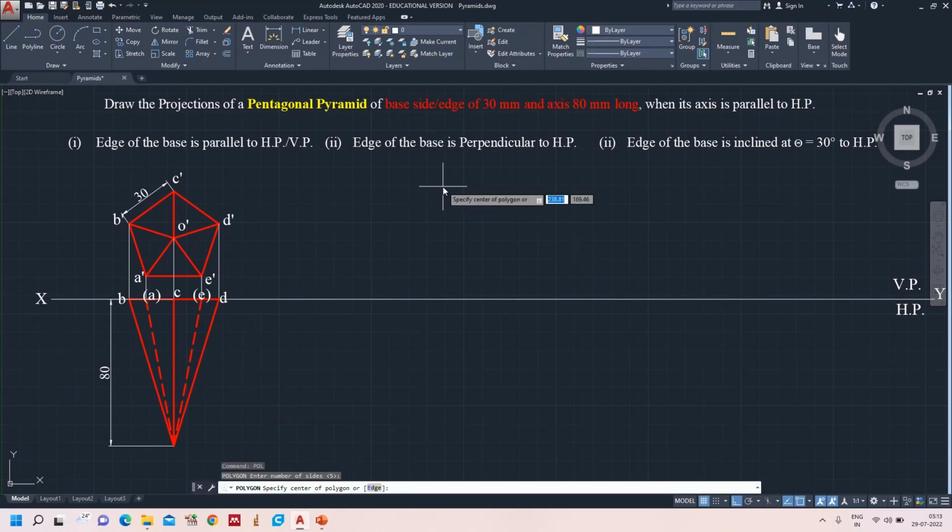Polygon, number of sides 5, edge method, yes, perfect, 30. Okay, now connect all towards the center.